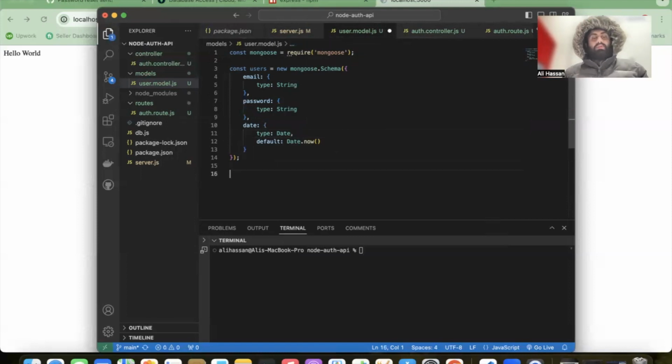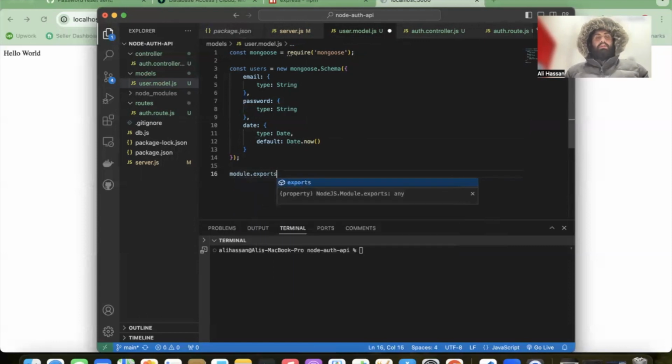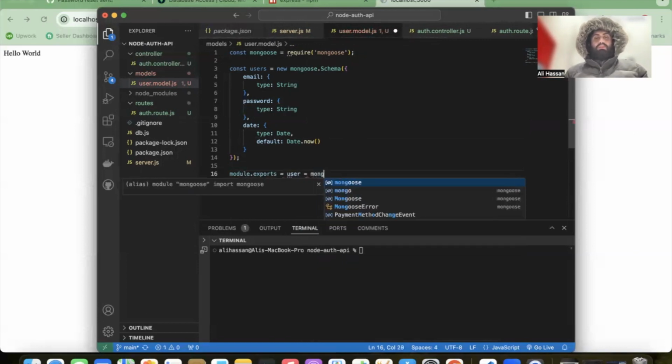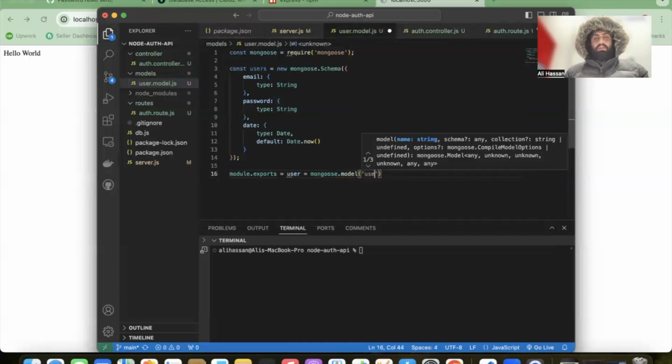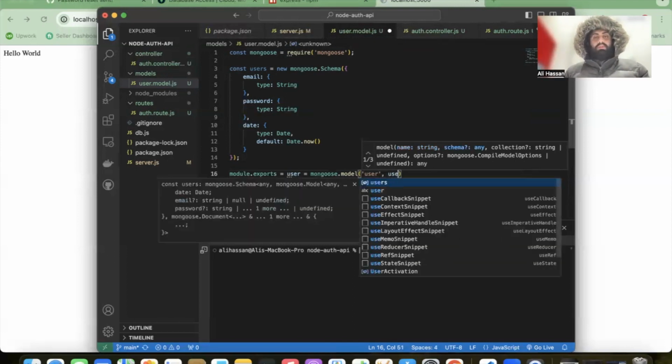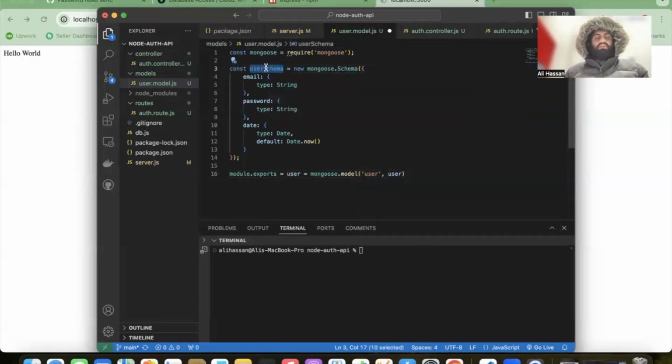After that, export the user model, the data model, mongoose.model user. The name of the user collection which is created in the MongoDB database is user. Let's write user schema, it is a more user friendly name. So the user schema is now done.